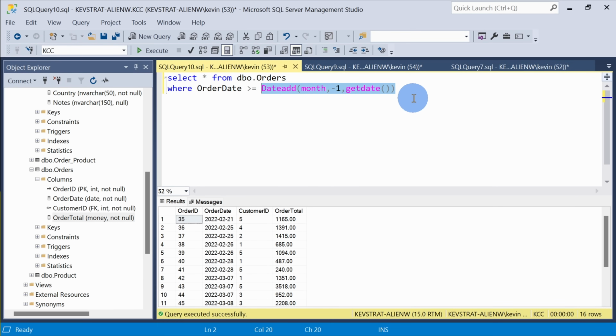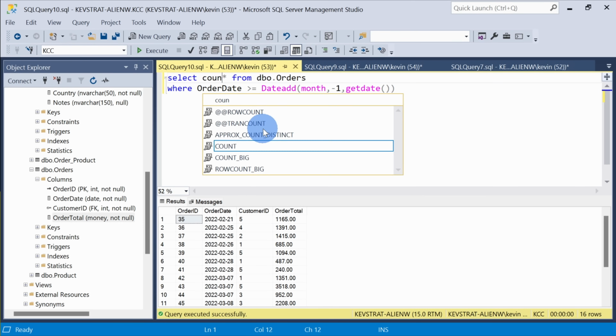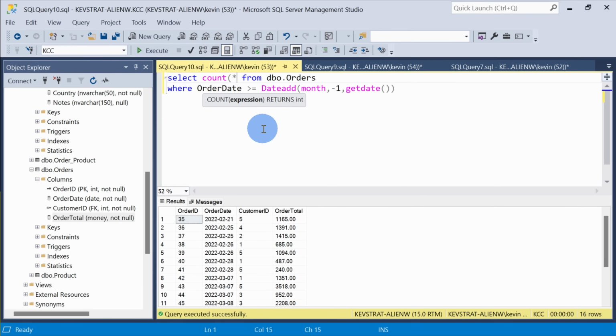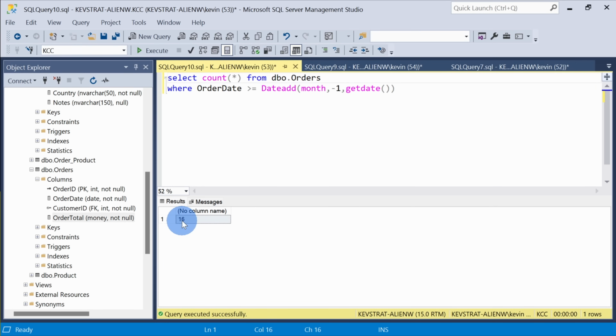I can also use aggregate functions. So instead of selecting all orders, what if I just want to see a count of all orders from the last month? Here I could type in count, and let's count all of the different rows. Now when I run this, I see that there were 16 orders in the last month.